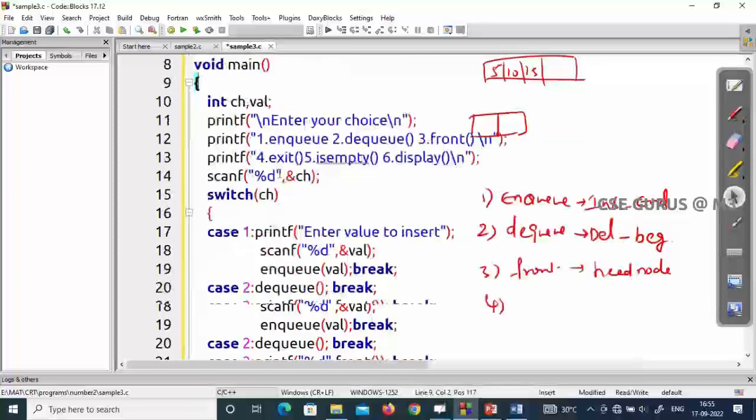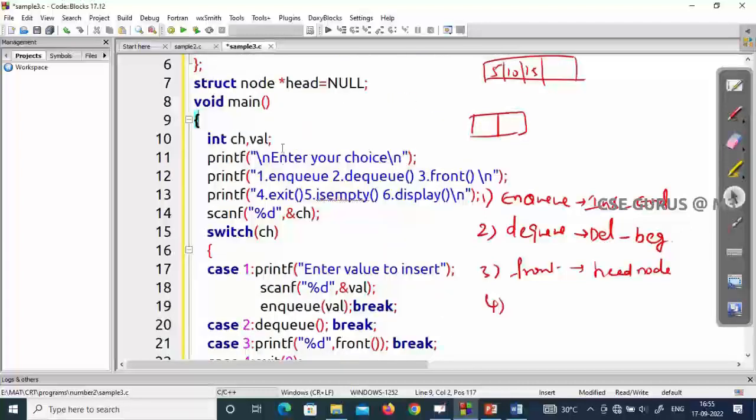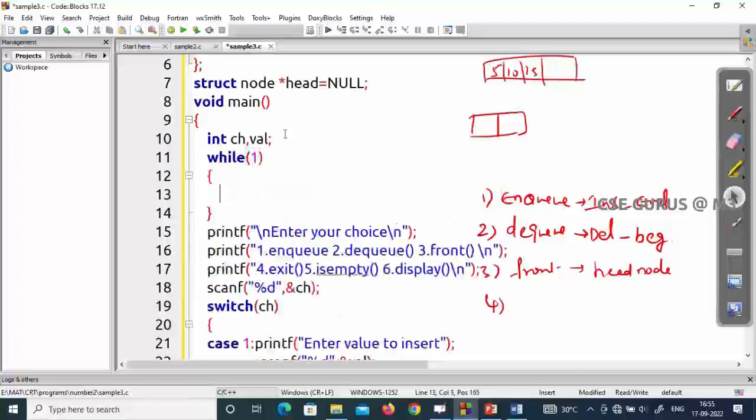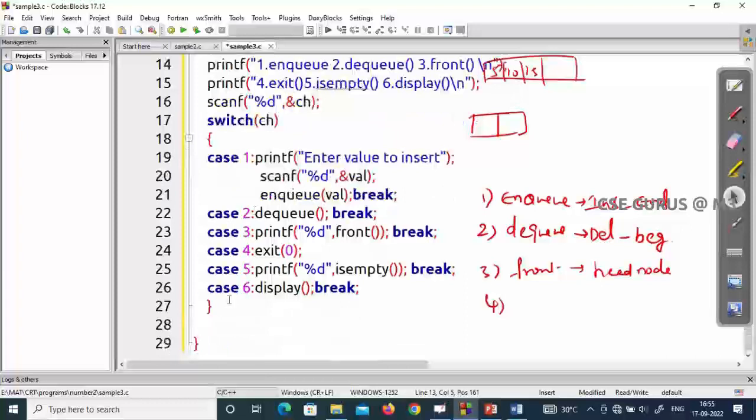So the function to be executed is NQ. I'll write that function. Next DQ, deleting from the queue, then printf what is the front element, then exit. Of course, why we have written exit means, everything has to be executed infinite times, these options to give until you go for exit. So I'll write file 1 here. So it has to be closed here. So this is closed, this is main function closed.